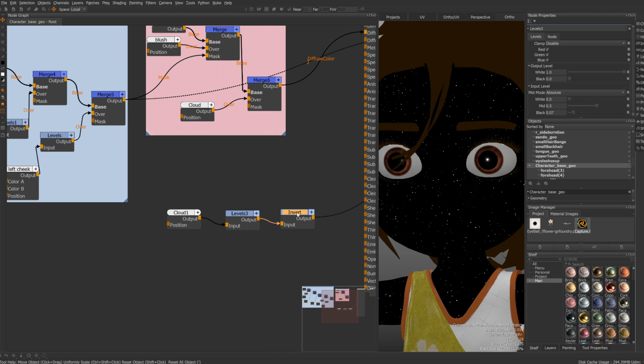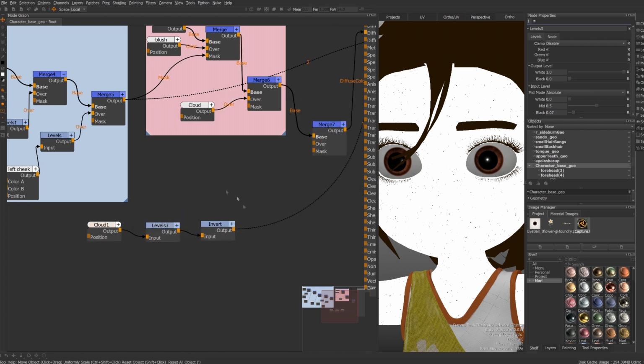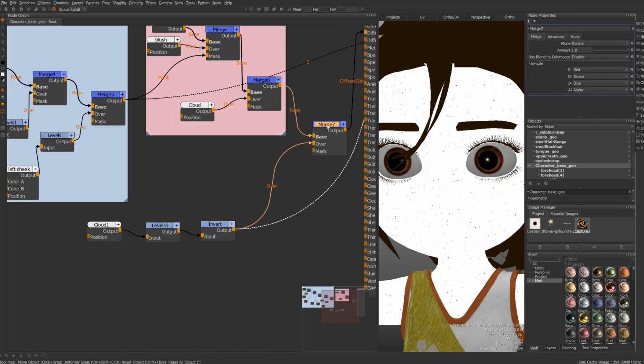So with the merge above, the last one in the stream selected, I'm going to hit M, and that's going to create a merge node. I'm going to plug the invert into the over, and then I'm going to double click on the merge node that we've just created, and I'm going to change the blend mode to multiply.